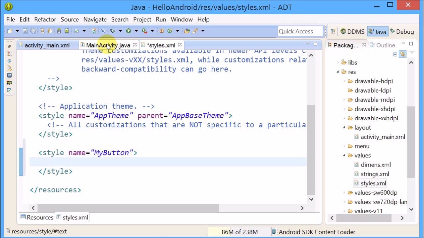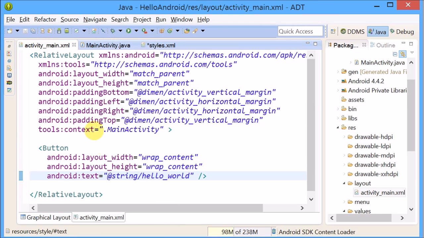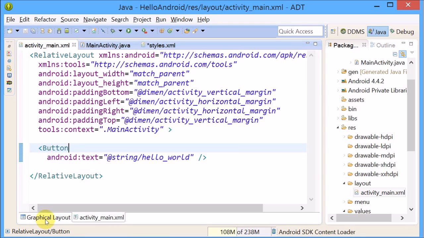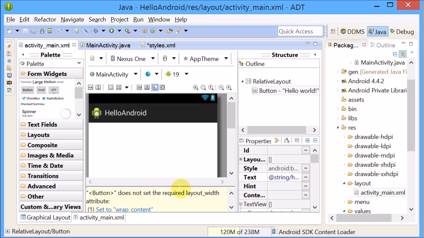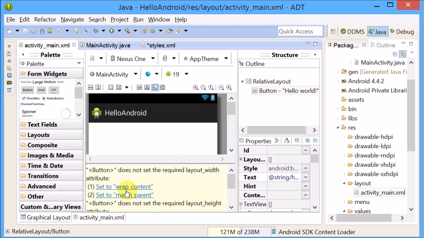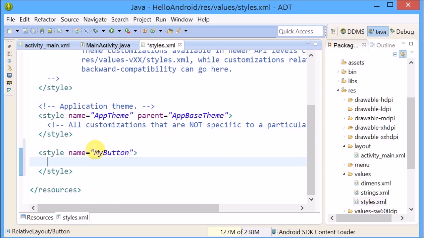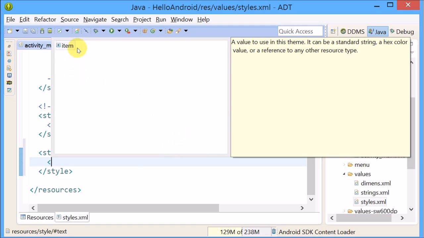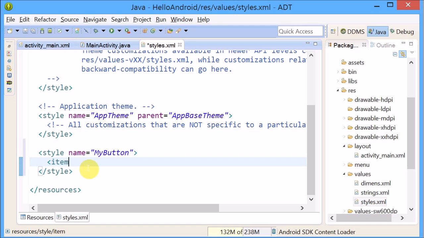Yeah, remember when I defined these buttons? If I leave out these two, the width and the height, this will complain, saying it requires width and height. So rather than repeating that for every button, I could put it here. So it's only one choice here, item.